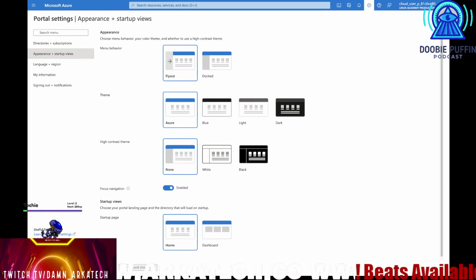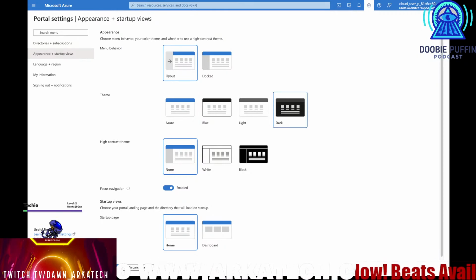We could also change the theme of Azure from the Azure blue to regular blue, light, or dark. We can also choose to put the view in a high contrast, white or black, and set different startup views such as either the home dashboard we saw or dashboards we have created. We can change the language and regional format of our portal view, and we will also see things such as our information and sign-out notifications. For example, we could choose to sign me out never, and we can also enable pop-up notifications inside of the Azure portal and disable them as well.